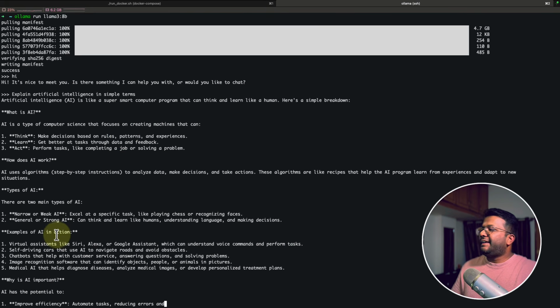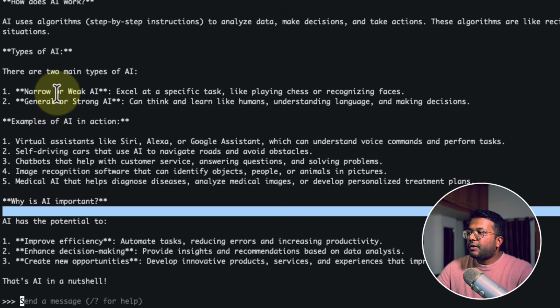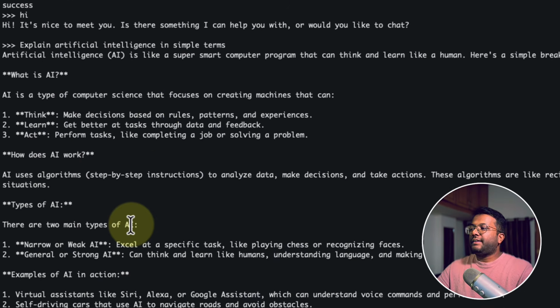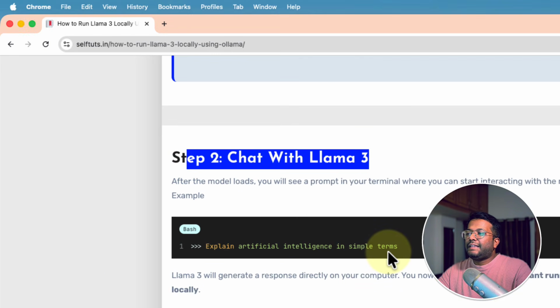So you can go into the details of whatever is being written. You can see how well it is writing. It is giving you a markdown formatted file, which you can just copy paste and upload on your blog post or anywhere. So this is very cool. Why it is important? There are two main types of AI and everything. So it has written everything. So this is step 2, that is chat with Llama 3.